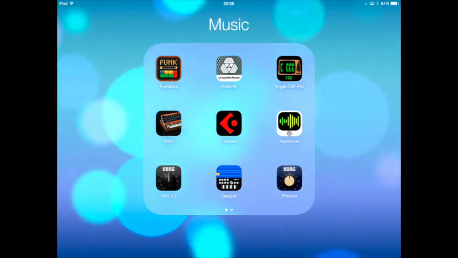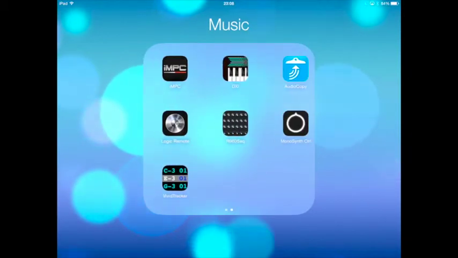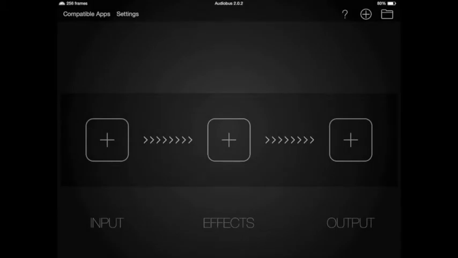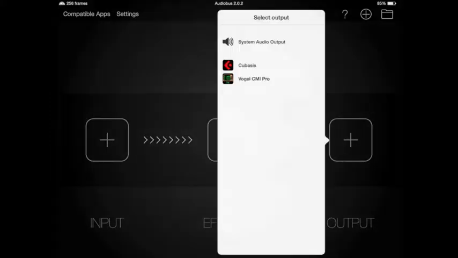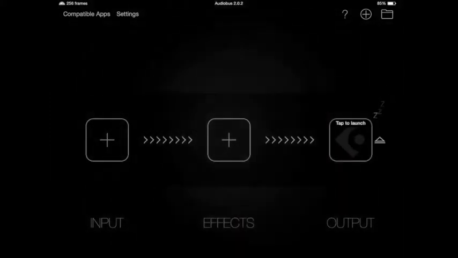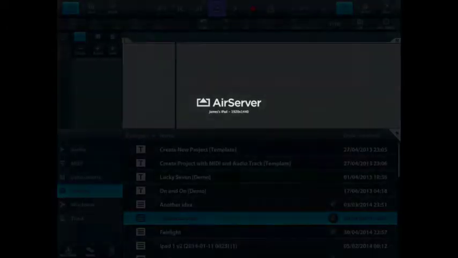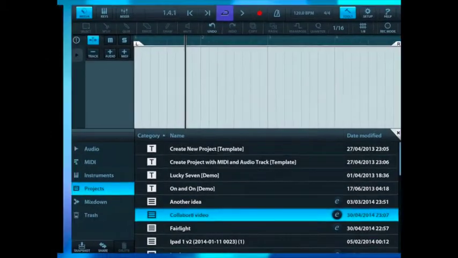Okay, here we go. So you can see my folder here is full of musical apps. I'm going to start off with Audio Bus. Now, Audio Bus lets you route audio in between applications. So I'm going to select my output application to be Cubasis. I always use Cubasis as my central hub for all the audio stuff when I'm on the iPad. Blank session there.